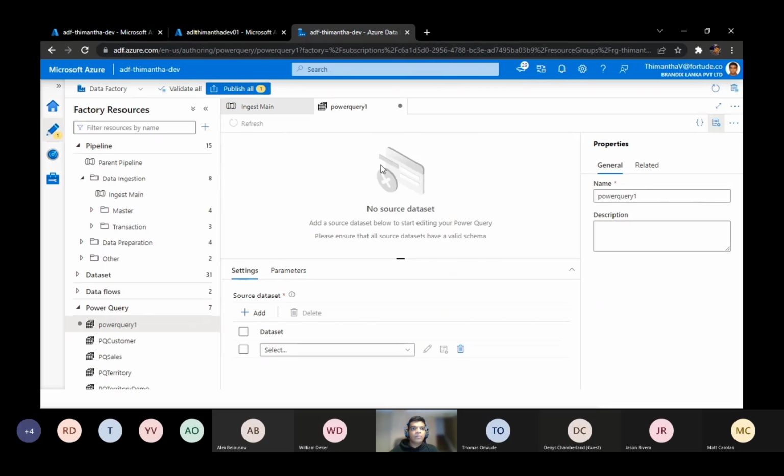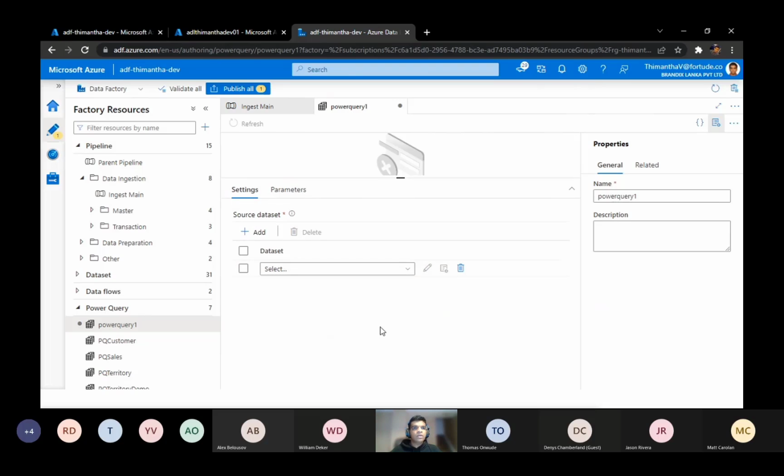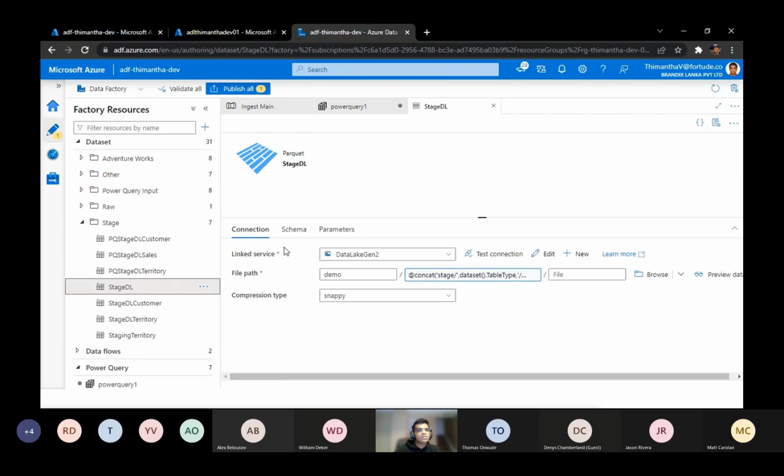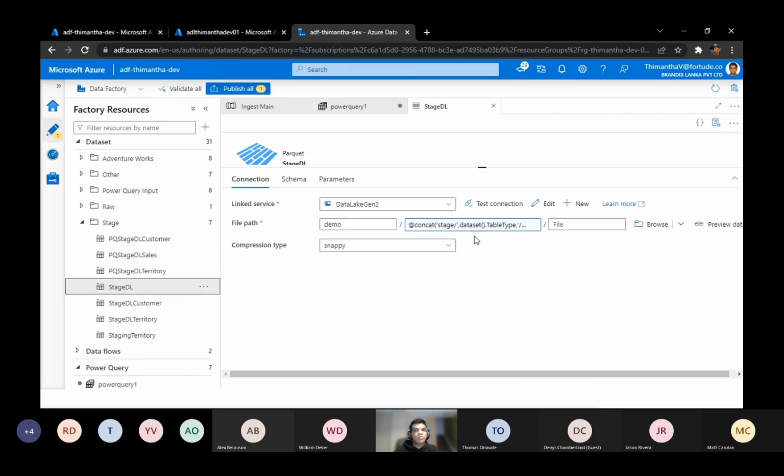Right. For this, I need to refer to an input dataset to use for data preparation. Something to keep in mind is that your dataset should always have a schema. If you use some kind of unified dataset, let me just show you one, like the stage DR, which is a unified dataset.